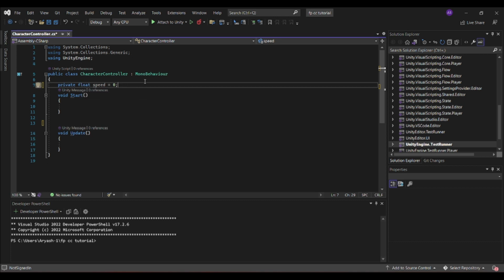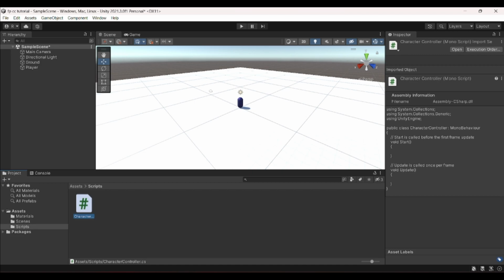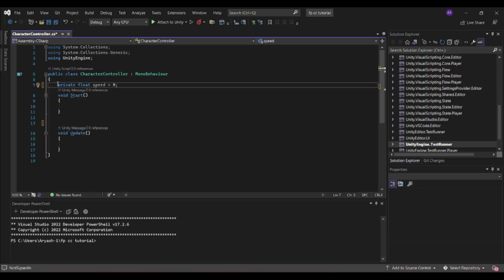Now, there's a problem. The speed is set to 0, but we might need to edit it in the Unity window if we think the speed is too slow, and then we have to keep coming back to the code. So instead, what we can do is put 2 square brackets on top, and then in those square brackets, fill in SerializeField.